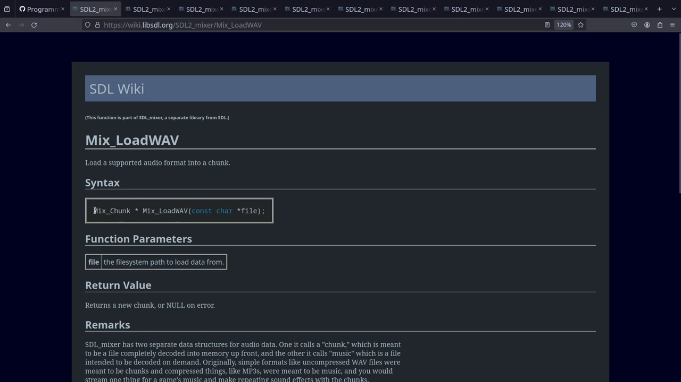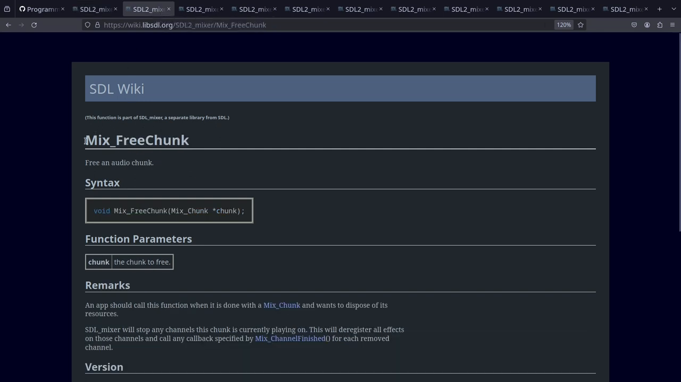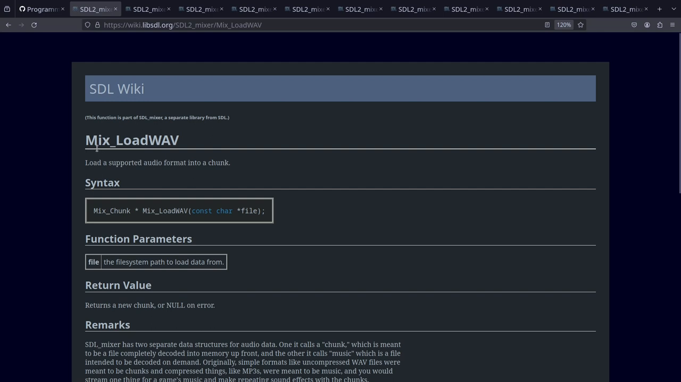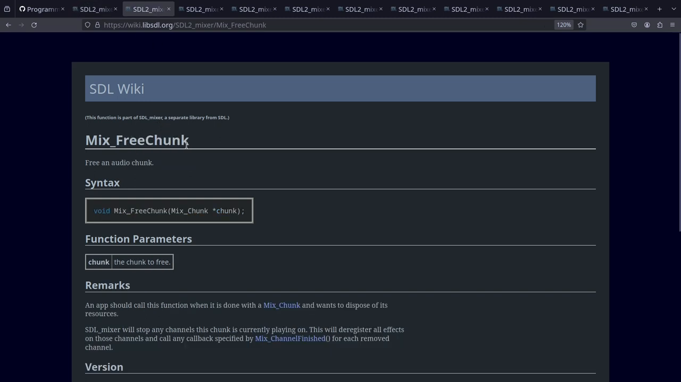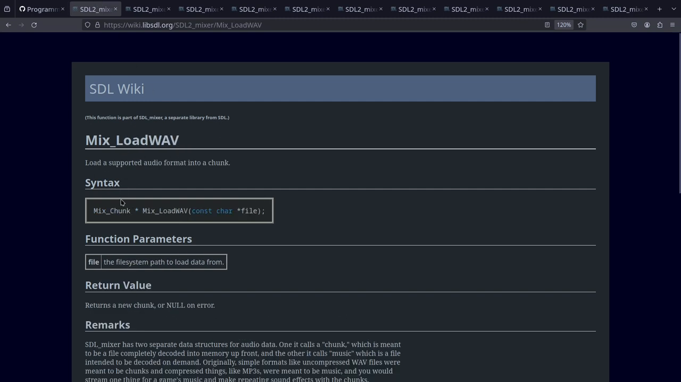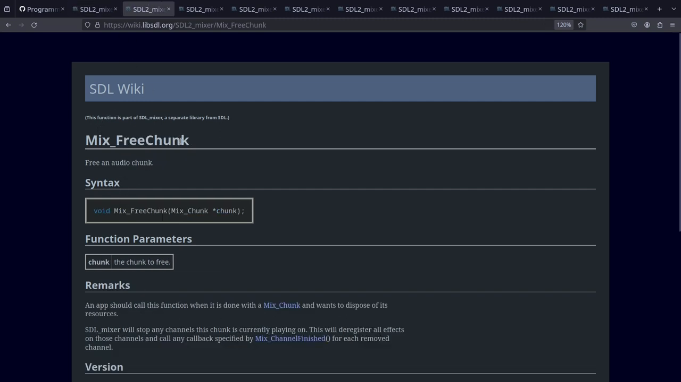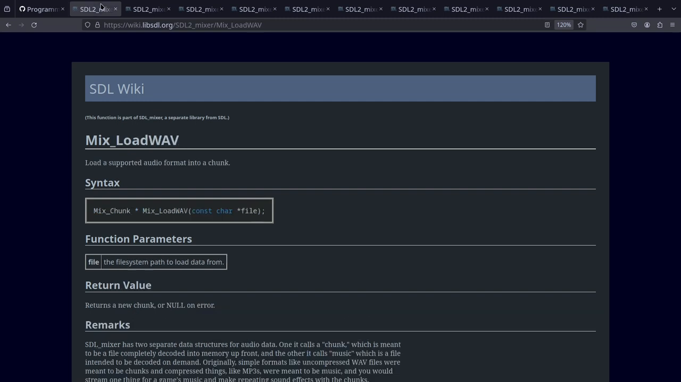So we know that the type is a chunk, and then we also need to know how to clean it up because we need to define the deleter in our unique pointer. The way that we clean up a chunk is Mix_FreeChunk. It's a bit bizarre in the mixer, the names don't match up. So it's Mix_LoadWAV, and even though we're not loading a wave file, we can load any type of file. It's just called LoadWAV, and then Mix_FreeChunk is the way to free it. So LoadWAV loads a chunk and Mix_FreeChunk frees it. So that's how we need to do that.